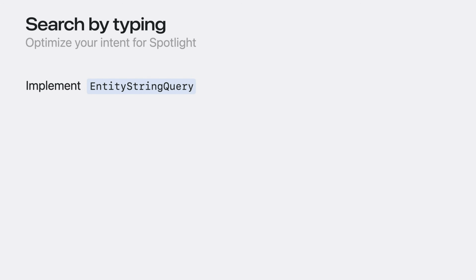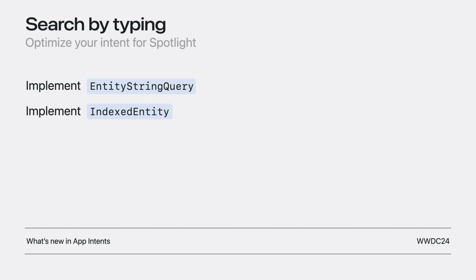Next, let's consider the experience when someone starts typing into a parameter field. If you already implemented suggestions, you'll automatically get basic search and filtering functionality for the suggestions you provide. But in cases where there are more entities beyond suggestions that someone might want to select, you should add deeper search support by implementing queries. You can implement the Entity String Query protocol or implement indexed entity as we walked through earlier. You can find an example implementation of Entity String Query in the App Intent sample code app available on developer.apple.com. And for details on how to implement indexed entity, check out the What's New in App Intents talk from 2024.